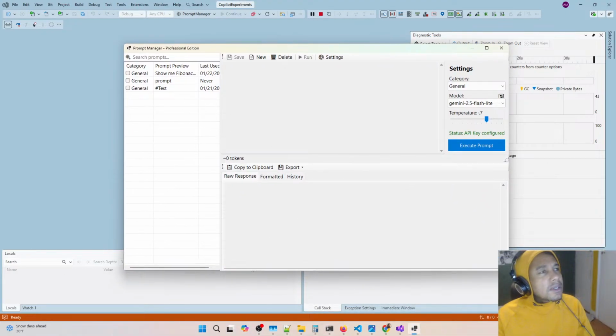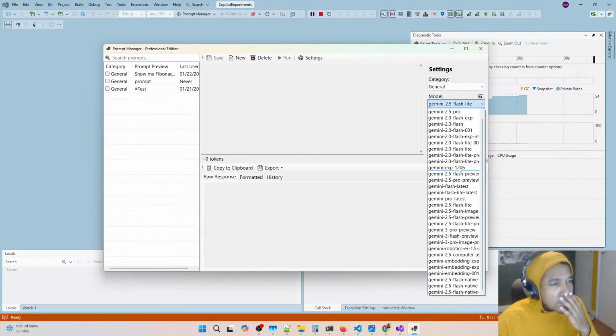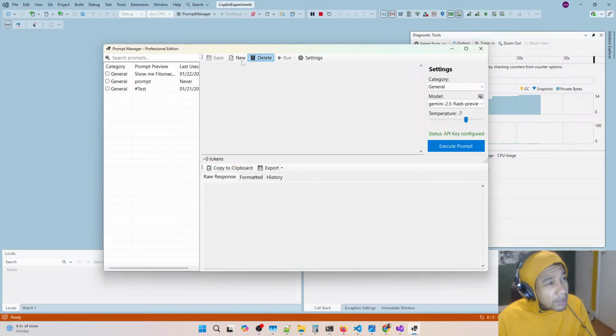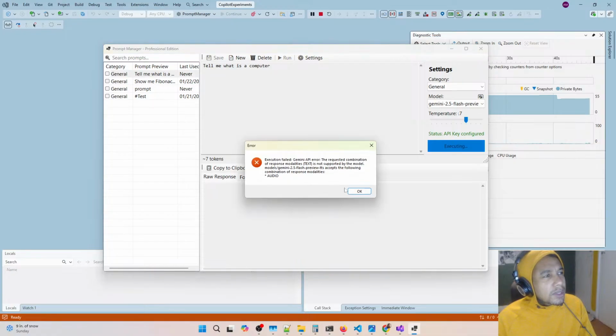So this is the application, right? On this side, we have the prompt. We have some controls, and we can choose a model. Let's say we choose the 2.5 Flash. I'm going to create a prompt by scanning new, and I'm going to say, tell me what is a computer. Okay, I save this, and then this is the prompt. I can cycle through different prompts. Once the prompt is loaded, I can execute the prompt, and it says this text is not supported.